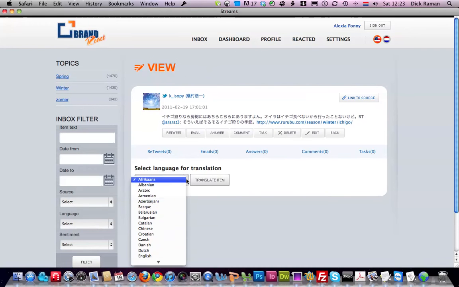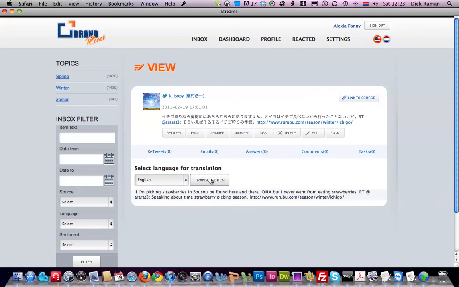But we would like to know what it says, so we'll just translate this item quickly into English, and you see that it's actually about picking strawberries, which is kind of interesting. We might want to retweet this item, but that won't be very useful since it is not in English and most of our followers are in English.